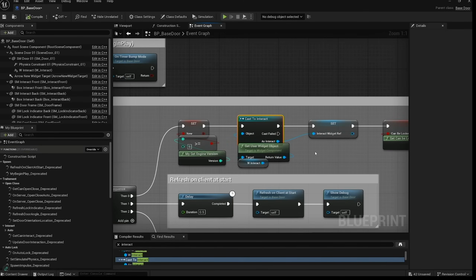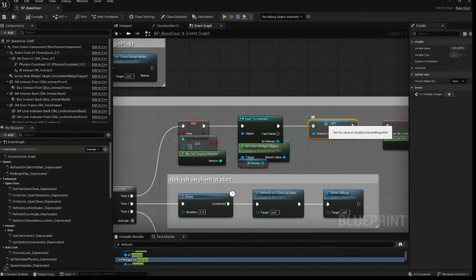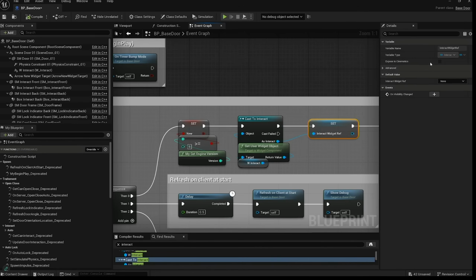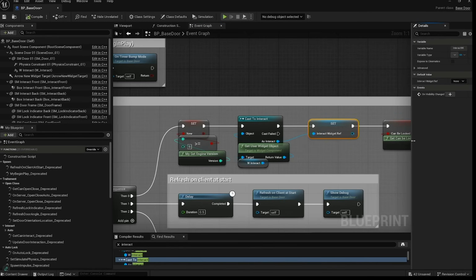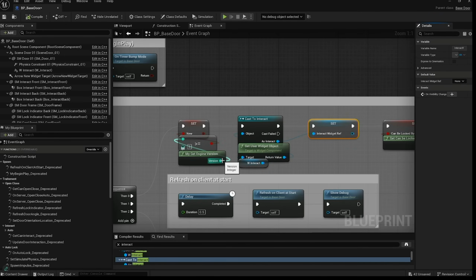So check out this cast. This used to cast to W underscore interact. This now casts to the interact C++ parent class instead. And Anthony, if you click that little set node right there, you'll notice this variable type as well is now using the C++ type, which is a little hidden if you expand that detail spread just a little bit. You see that is the C++ version of this class. Again, we're going to go in a much deeper dive on the benefits you get with cast and what you're able to do now that the native and BP are in perfect sync.